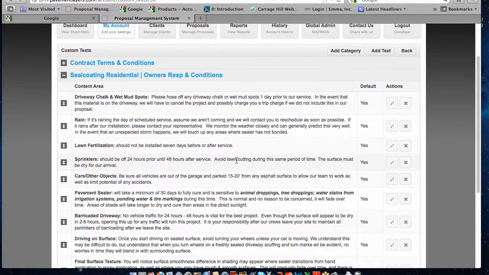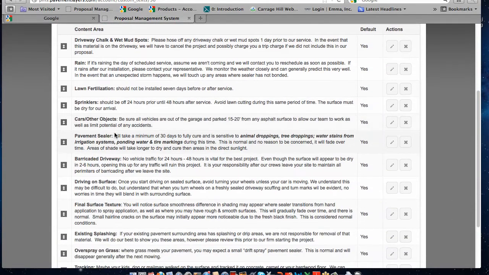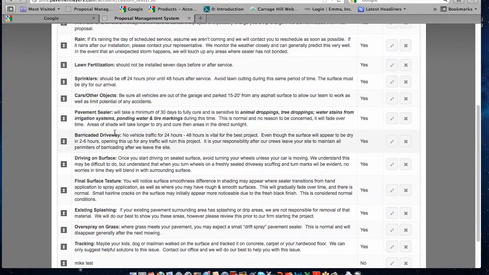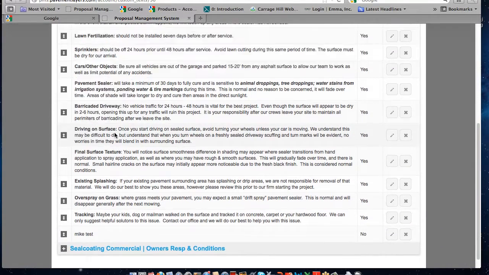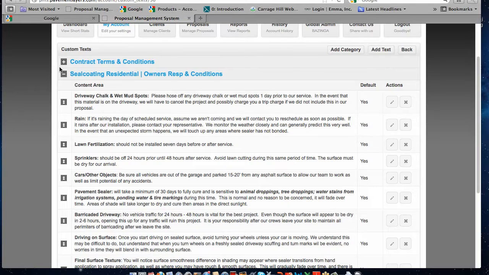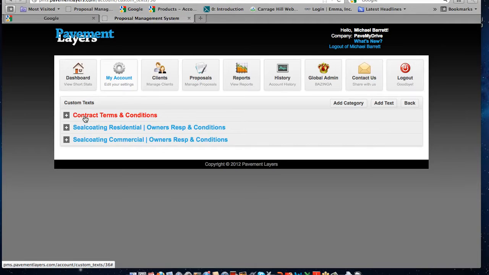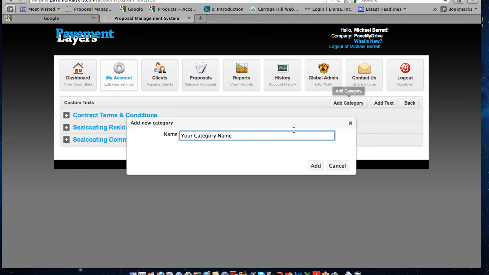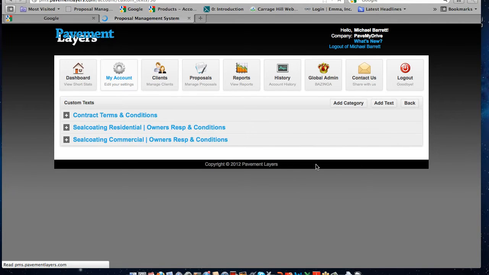So let me show you. I put enough items in here that qualifies what the customer should expect of you when you seal coat a property. So just to let you know, these are called categories. And you can see here at any point in time, you can add a category, anything you wish, and you can add it.